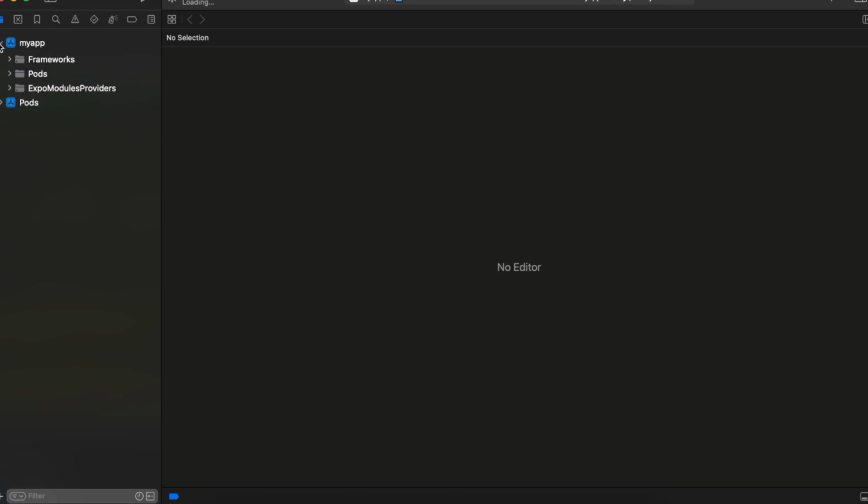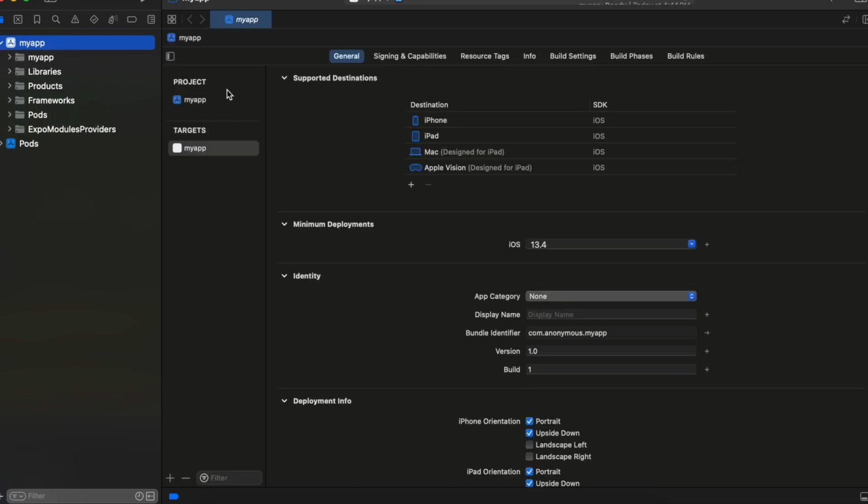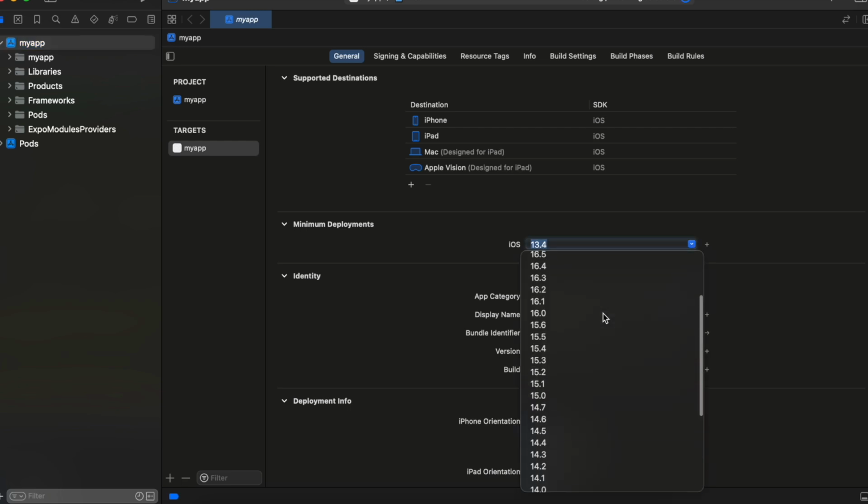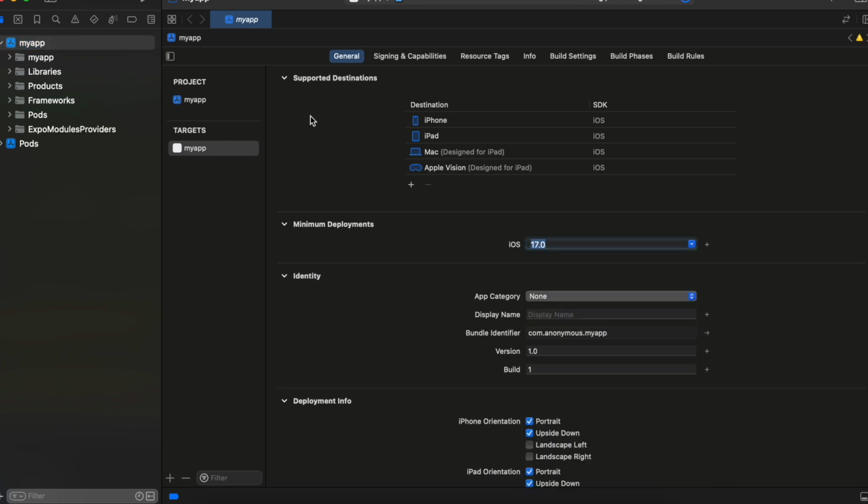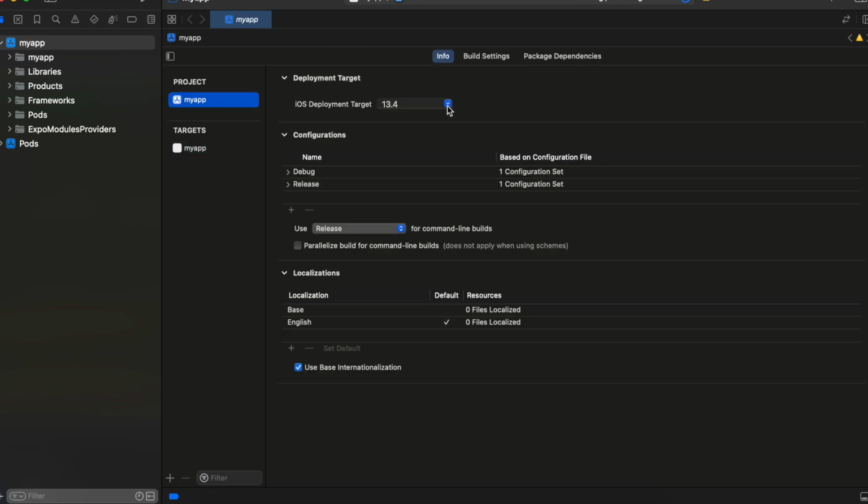Okay, so I'll just open our app, and here you will have to update the minimum deployment target to 17, because the chart which we are using is only supported from iOS 17 and above. So that's the reason why we have to change this to minimum 17. Also over here we will have to go and change this to 17. Okay, once that is done, you will have to open your pods.